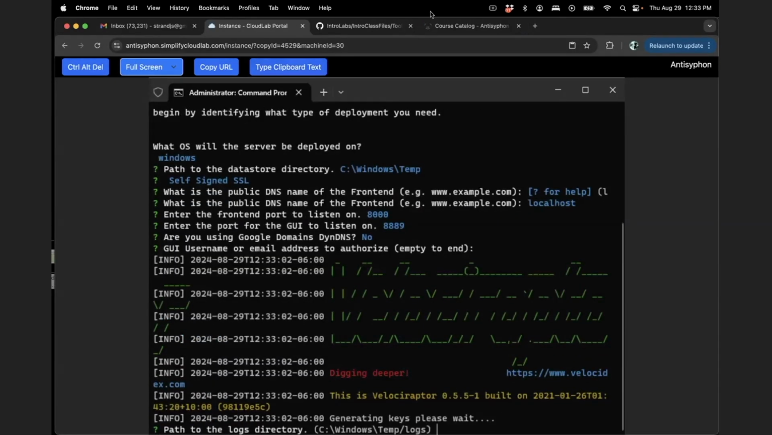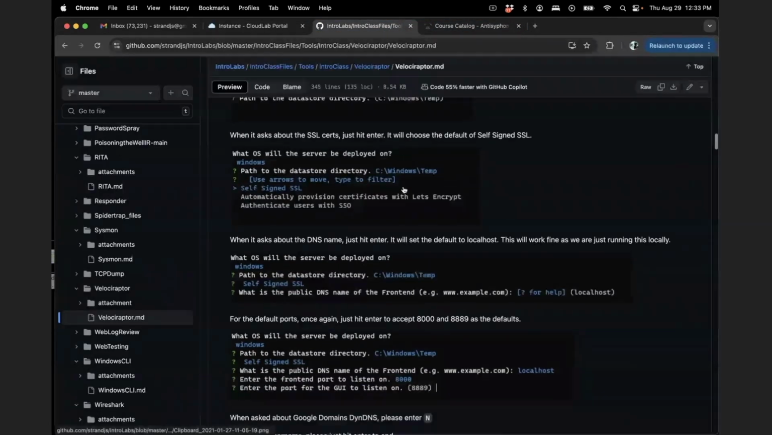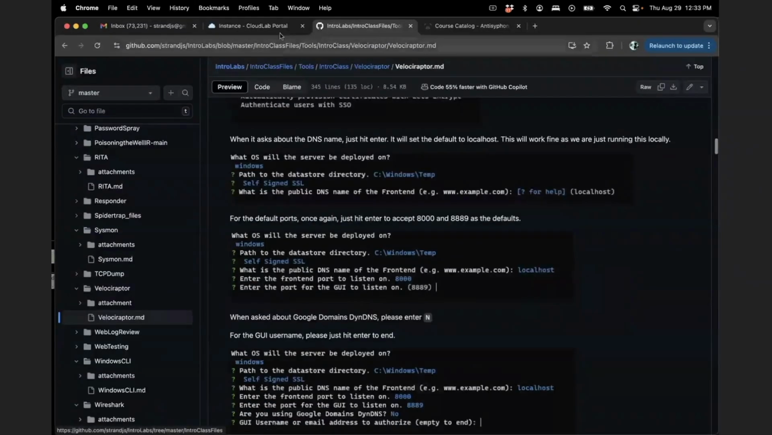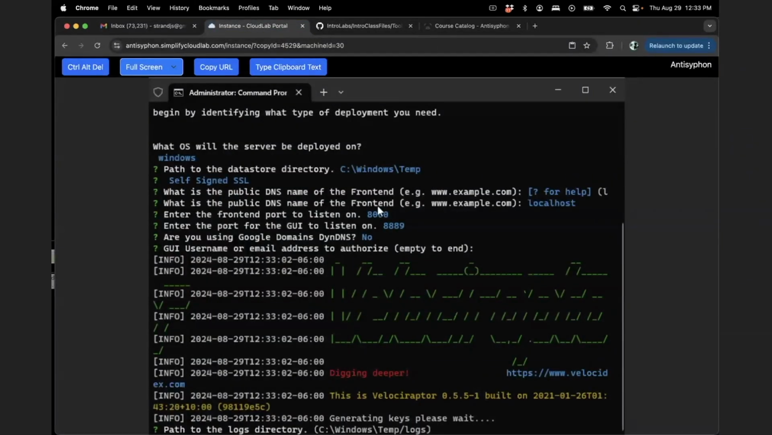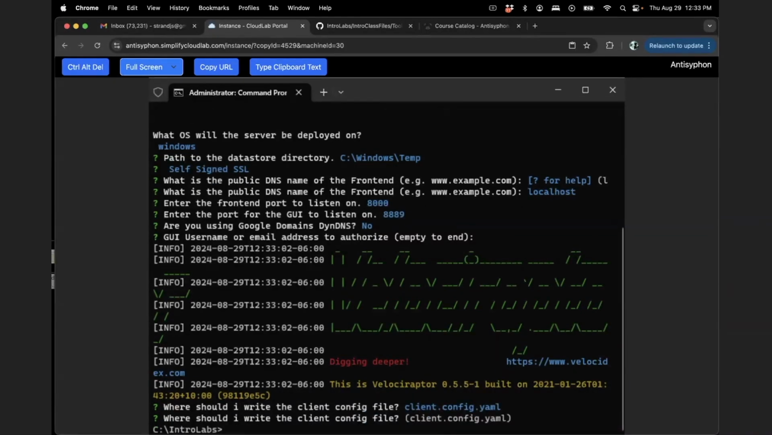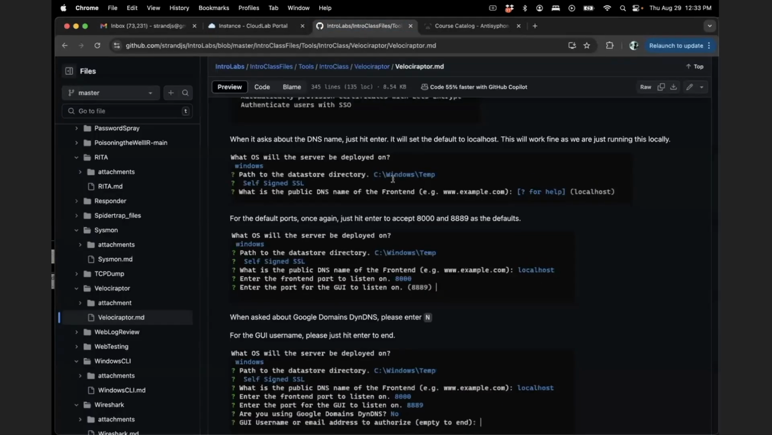Oops, did I just screw up? I think I just bypassed right over the GUI. We can generate a user later. All right, put the logs in the temp log directory, and it's going to kick out the server config and the client config, and we'll be done there.